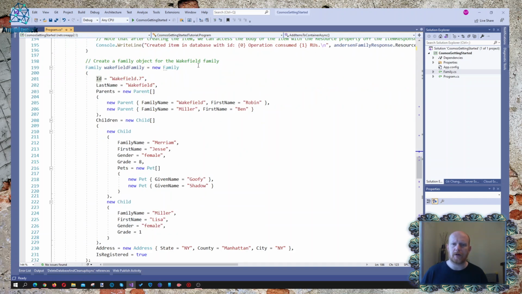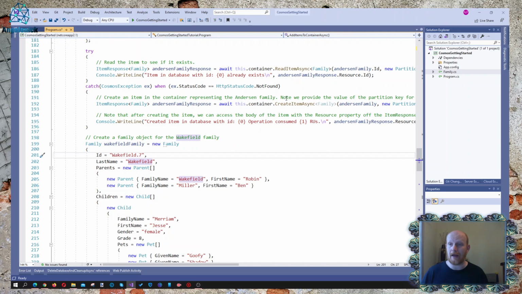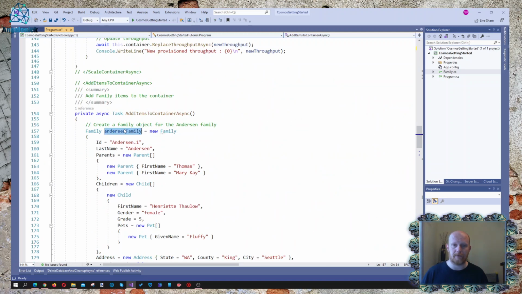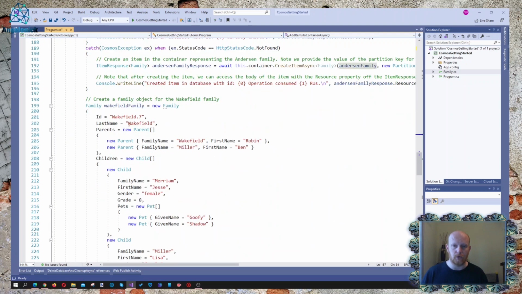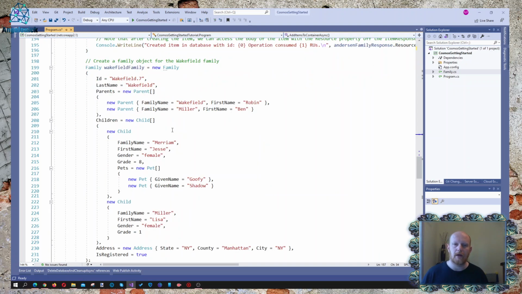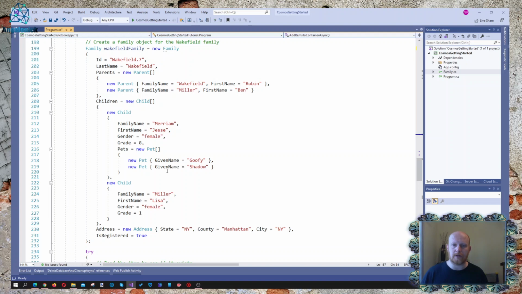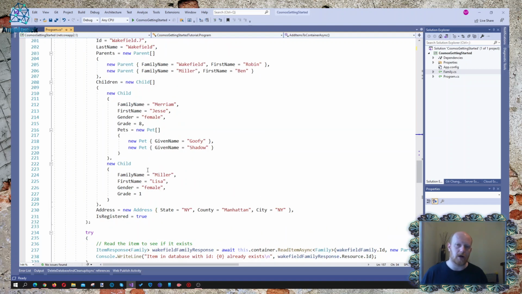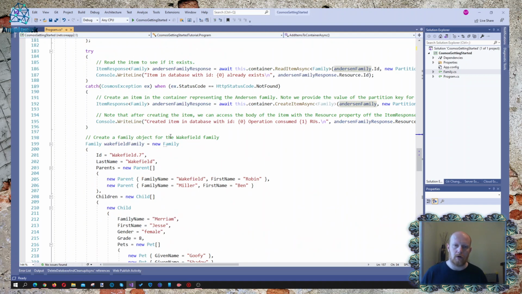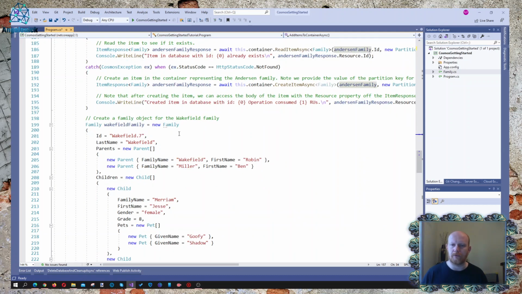Create a family object for the Wakefield family, another family, with an ID like Anderson. Family, Wakefield family. Can you see? It's the second one, the Anderson family is the first one. So we have two families, okay? With the same thing, child, what is that? The name, Miller, and so on. Here there are two children, it's not parent and child. So you can add data. Oh, good. This part looks beautiful.